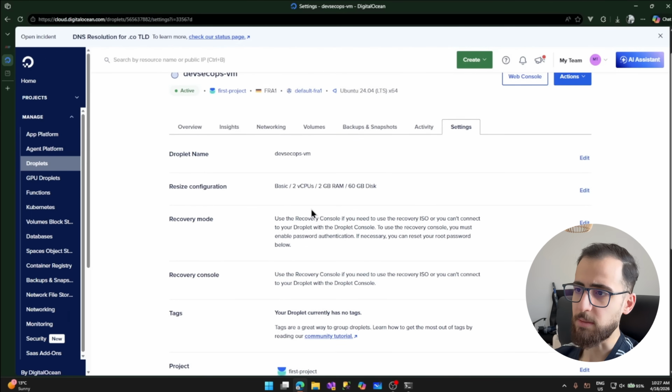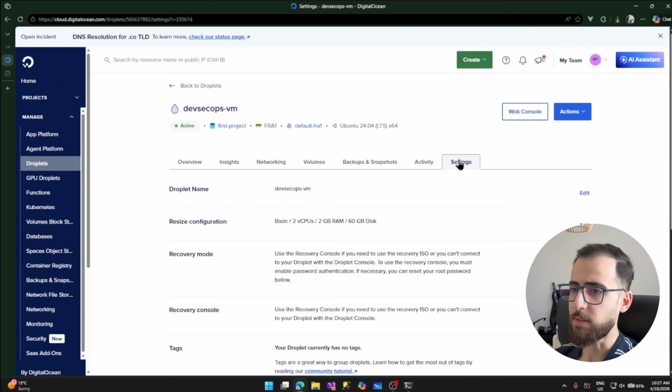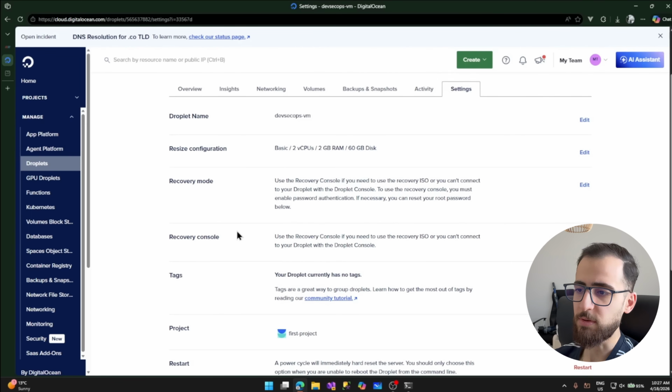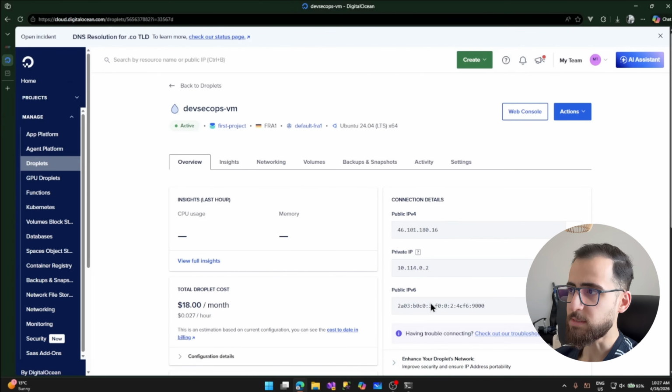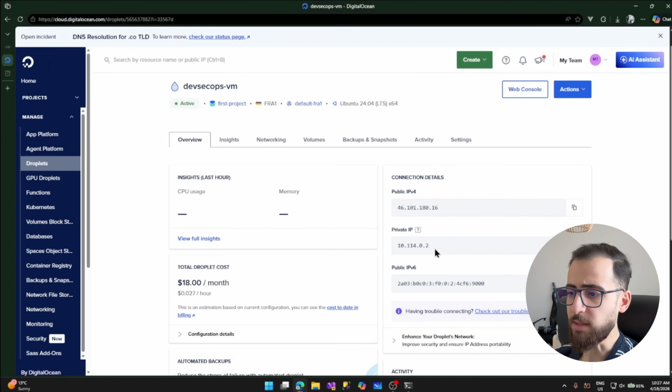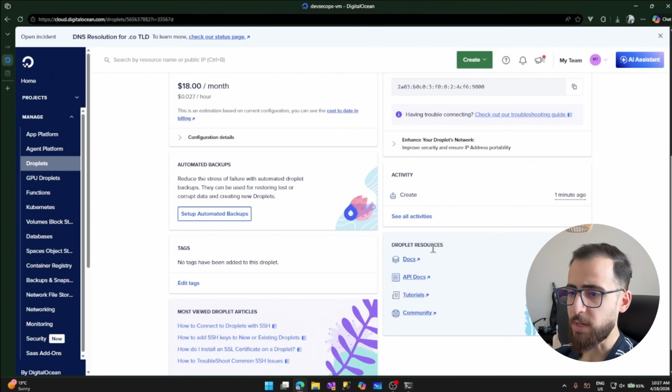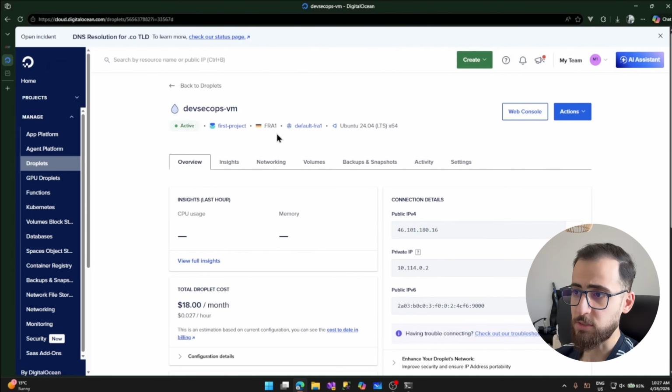And the droplet names also. I mean the droplet settings, and it contains the name, the configuration, and you can even change that. So now basically, since we added the SSH key and everything, we can now SSH into the machine.